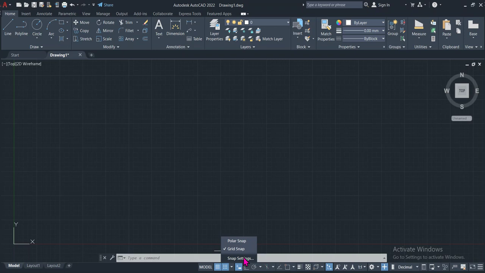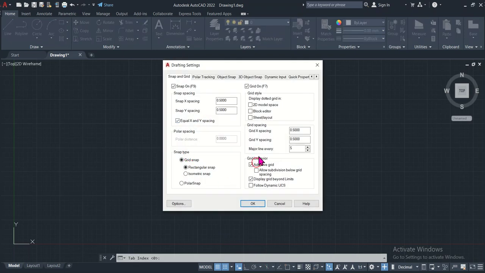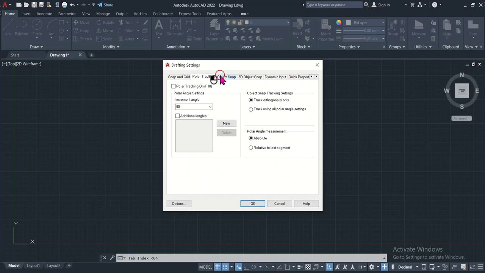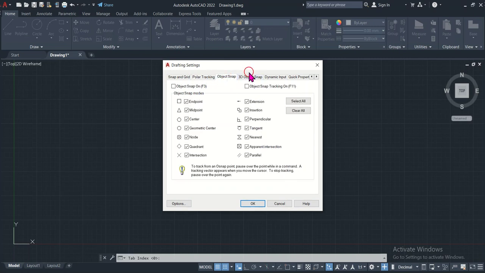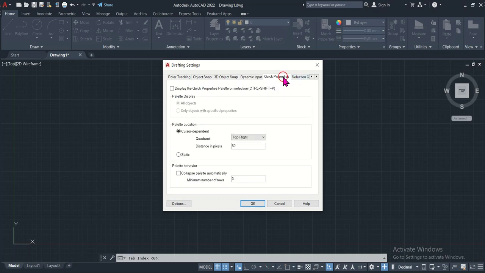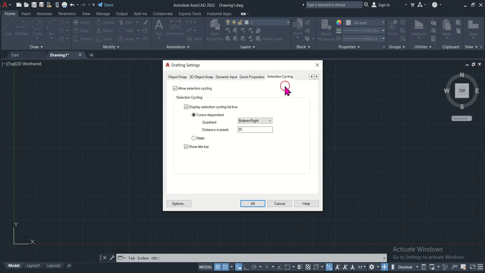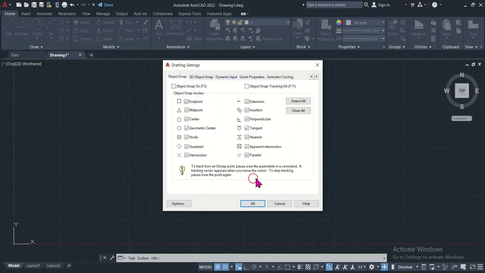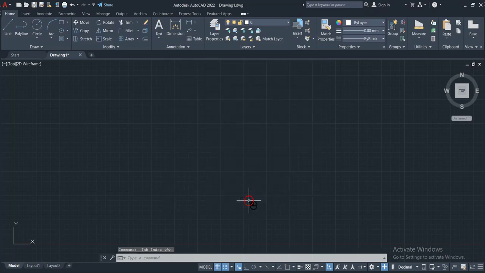And from this setting you can also customize the different things that you can see here: snap and grid, polar tracking, object snap, 3D object snap, dynamic input, quick properties, selection cycling. These are the different tools you can customize by checking or unchecking. These tools are categorized in the drop-down setting.